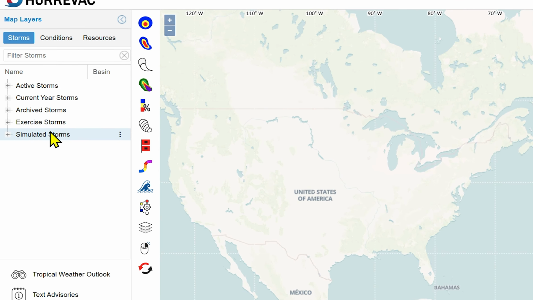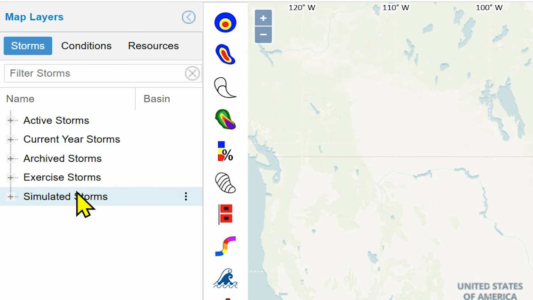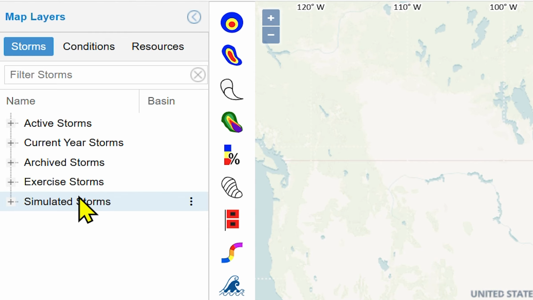So now it's time to do a quick tour of the workspace, and we'll start at the upper left in the Storms tab, and you'll see that there are several folders, and one at the bottom is called Simulated Storms. And if you're brand new to this, your Simulated Storms folder will be empty, but once you've made one and saved it, it will populate there, and that's also where you can import a storm from another user, which we'll show you how to do.